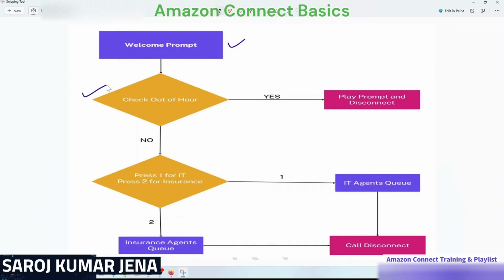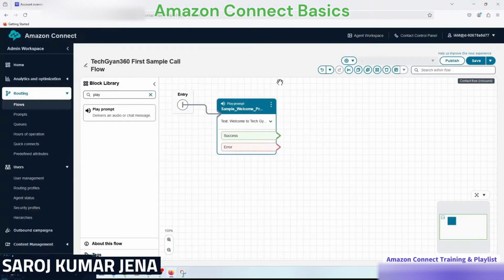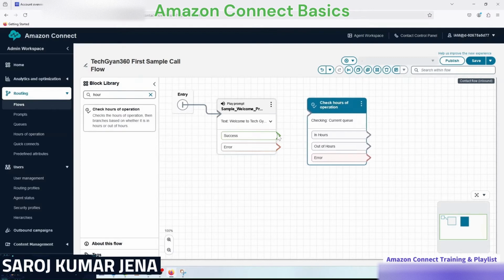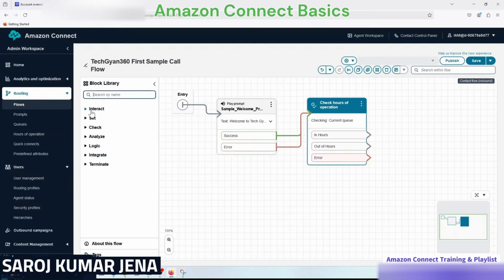After that, we are going to check the out of hour, right? So let's go and search hour so we can get our block directly, check hour of operation. I will drag and connect the success and error node. Just keep in mind that I'm just searching it and using the blocks. If you want, you can simply expand this section and drag and drop, but searching is a kind of easy option. So you can just remember the names of those and simply search for them.